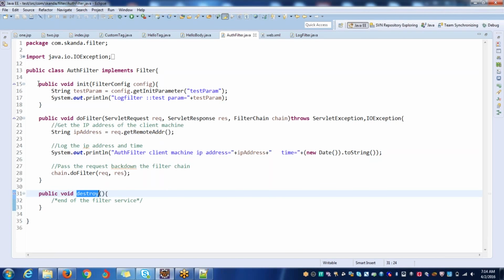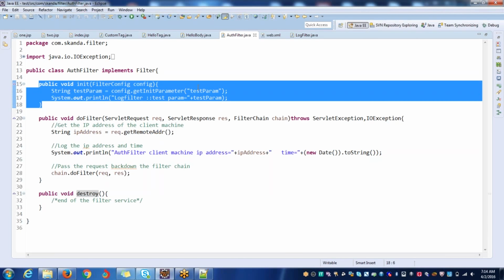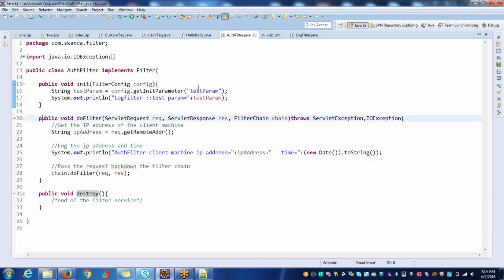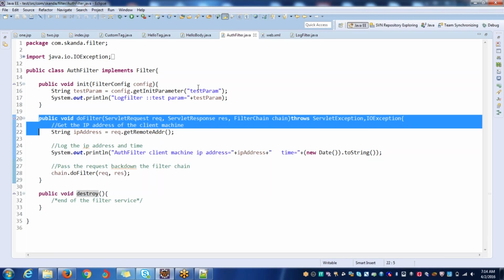As usual, it has an init param which will be executed only once, the first time, and then this one has the doFilter.